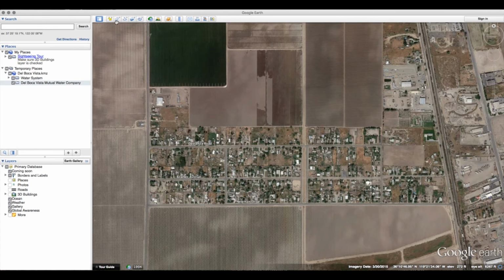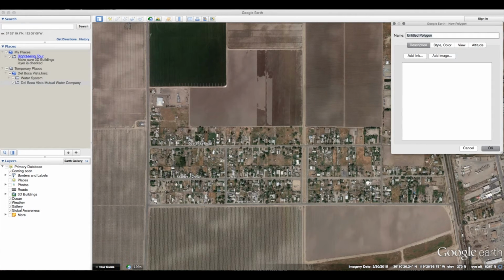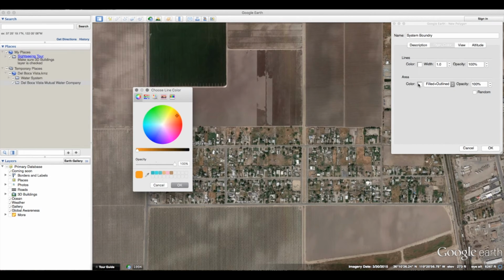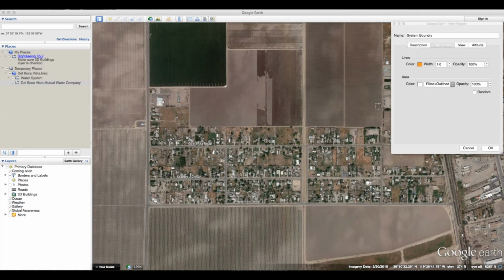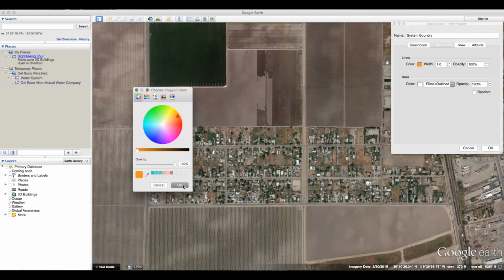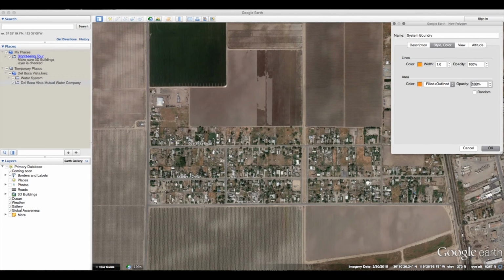Now we are going to add our system boundary. Go up to the icon, Add a Polygon. When the window opens, enter System Boundary in the name. For the style and the color, we are going to select orange for the line and orange for the area and the fill. However, the opacity of the area we will set at 30% so that we can identify locations within our water system. Once we have set these, we can begin drawing our water system.